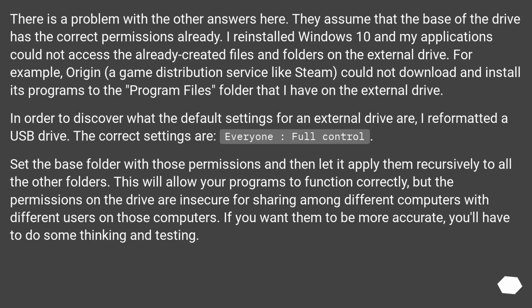There is a problem with the other answers here. They assume that the base of the drive has the correct permissions already. I reinstalled Windows 10 and my applications could not access the already created files and folders on the external drive. For example, Origin, a game distribution service like Steam, could not download and install its programs to the Program Files folder that I have on the external drive.